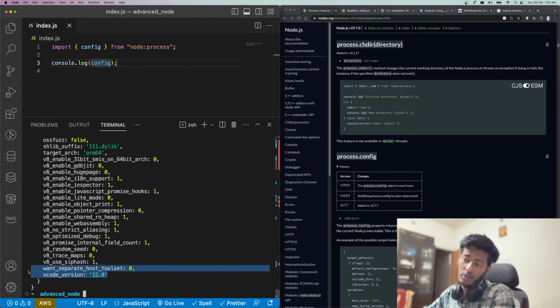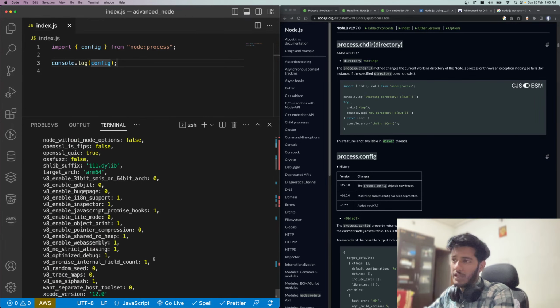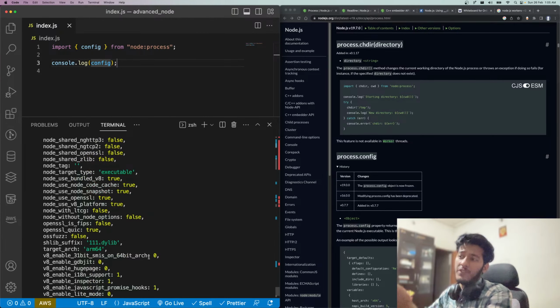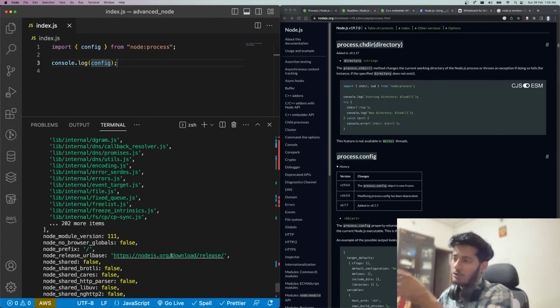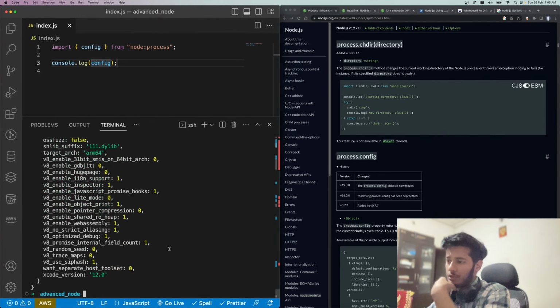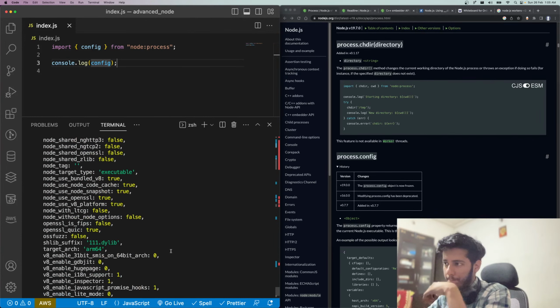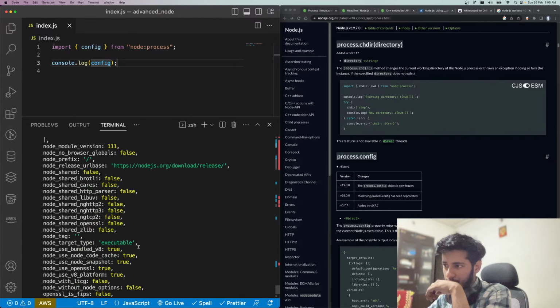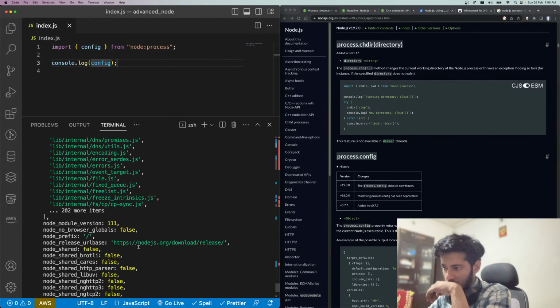But this does have a lot of useful information, like the current Xcode version. Xcode is actually installed on my computer, so this is the Xcode version which we have. I think this can even give you the V8 version and node version, all those. If your program doesn't work on certain node versions, you can just check it using this. I think this is cool.